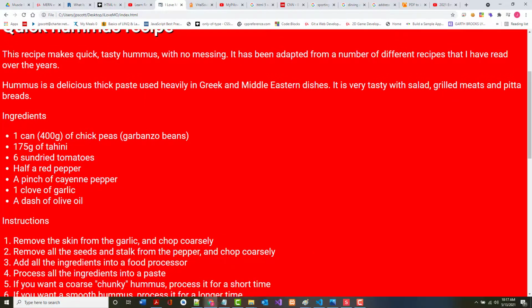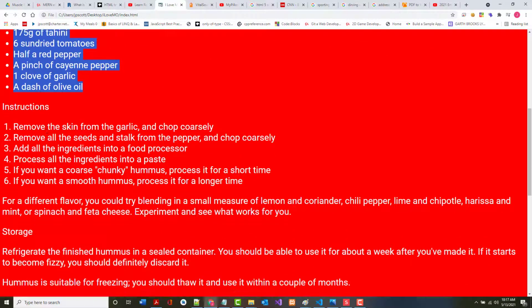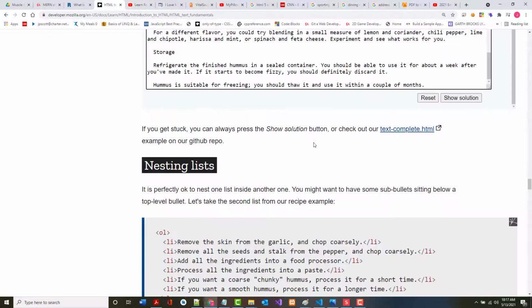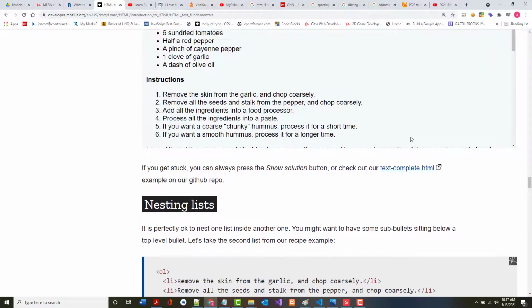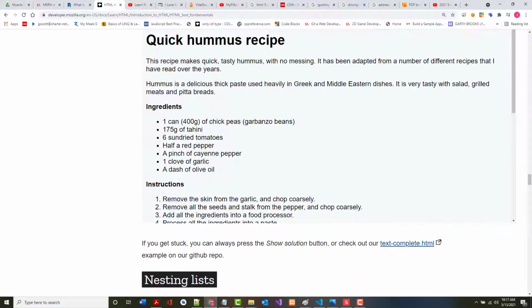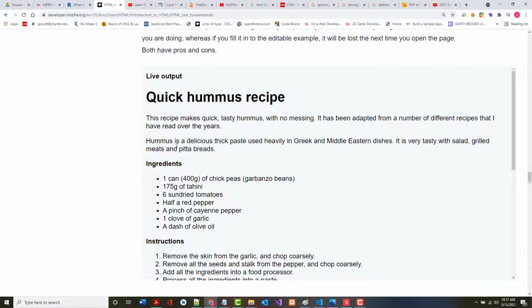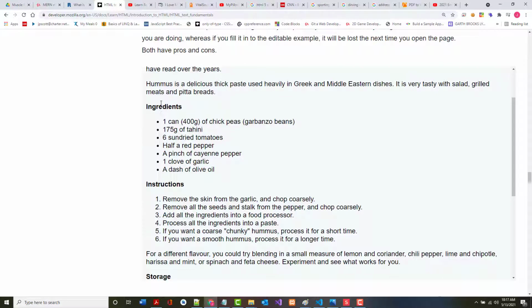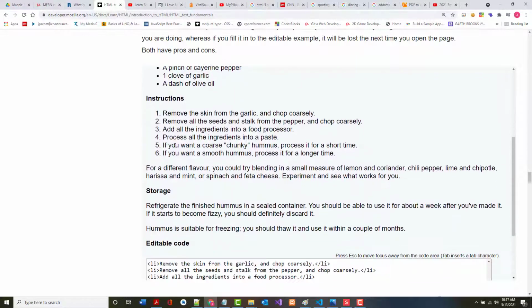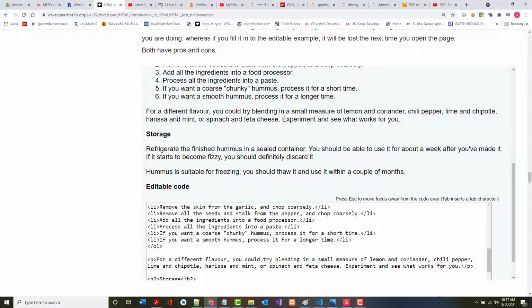So there it is. Quick, easy hummus recipe. There's the ingredients in an unordered list. There's the instructions in an ordered list. Let's see if indeed that's the way they did it in here. So show solution. H1, paragraph, paragraph, another paragraph, which they bolded, which is fine. Maybe they made that an H2. Probably they did. So let's go back and change all those to H2s.